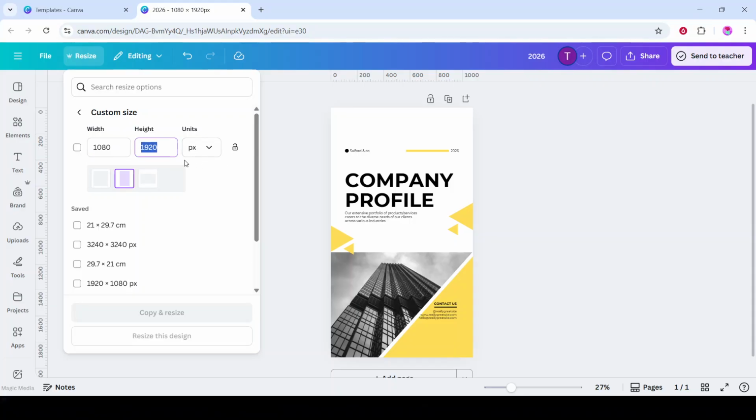Keep in mind that resizing is a pro feature. If you're on the free plan, you may see an upgrade prompt. Even so, this panel is still useful for confirming your exact dimensions and the unit you're working in.